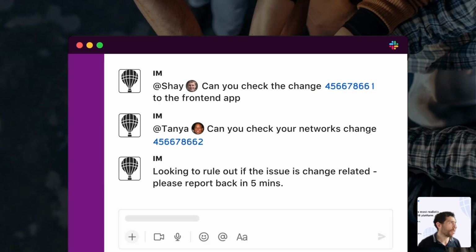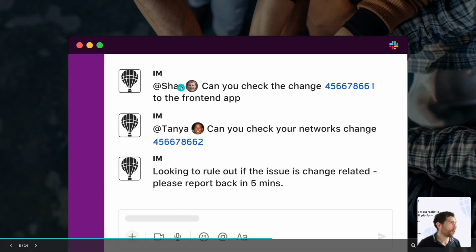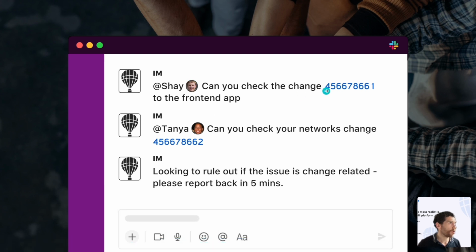As an incident manager, I've sent off a message to Shay, who's the developer: can you check this change in the front end? Tanya, can you check your network's change? Looking to rule out whether this issue is change related, please report back in 5 minutes. So this is the action I've taken.